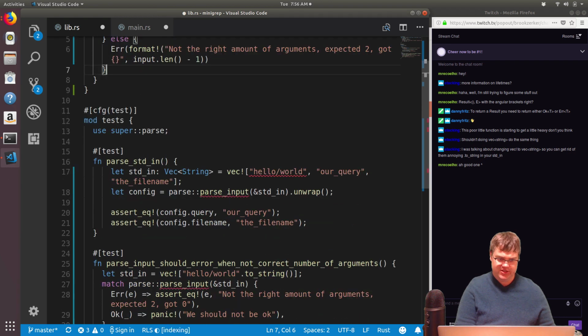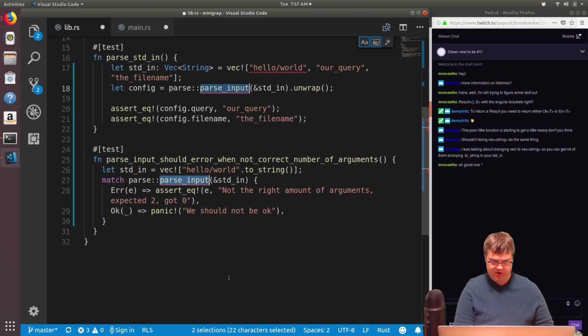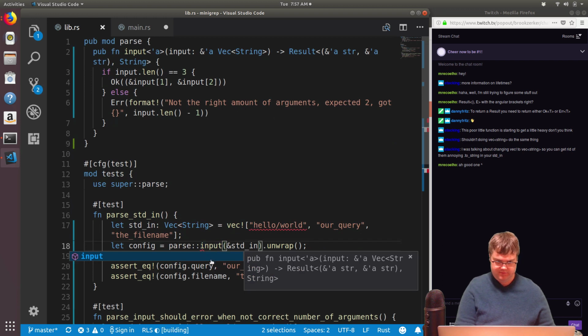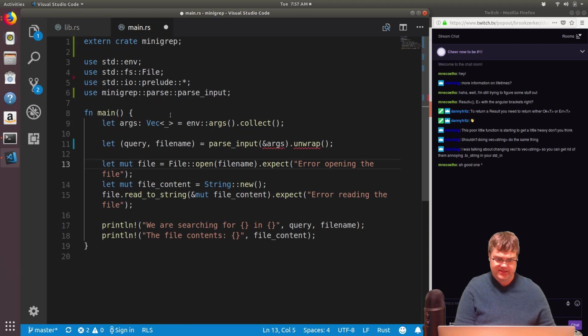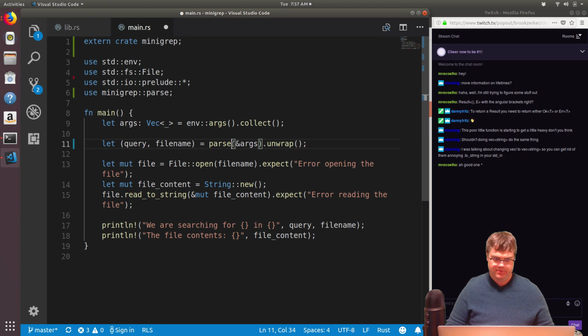Then of course these need to change. So super parse, that's fine. These are all now just, instead of parse input, it's now just input. And in main.rs, it's going to be the same thing here. Bringing in crate minigrep. This is going to be, I want parse, so we can have parse.